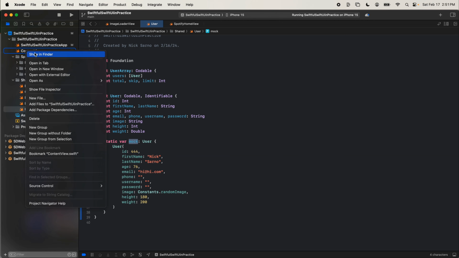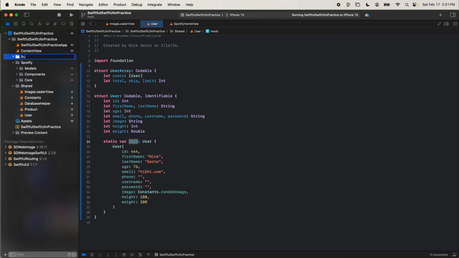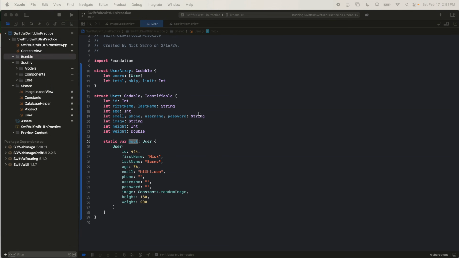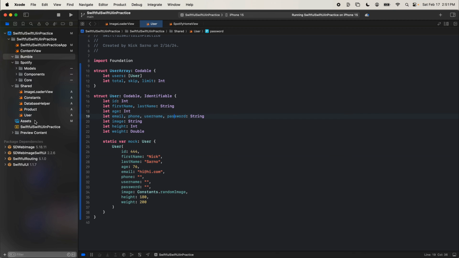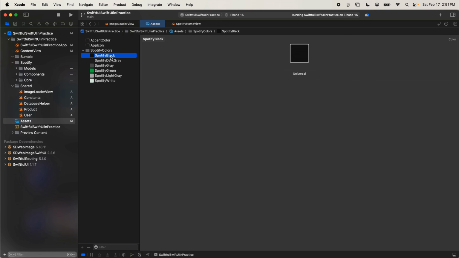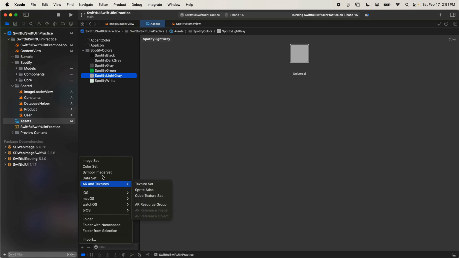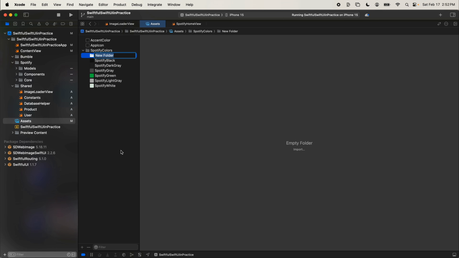So I'm going to right click the navigator and create a new group and call this one, obviously, Bumble. And before we write any code, let's get our color scheme set up. I'm going to jump into the assets folder. So we added a bunch of Spotify colors, and I'm just going to now create another new folder. Let's create a folder here, and I'm just going to call this Bumble Colors. Let's move it outside of the Spotify folder. I'm going to copy one of these, and I'm just going to move it into the Bumble folder.